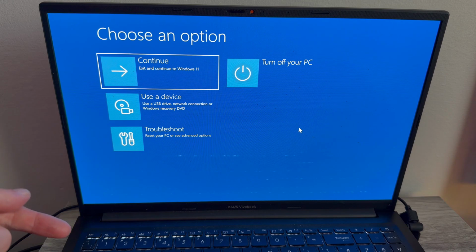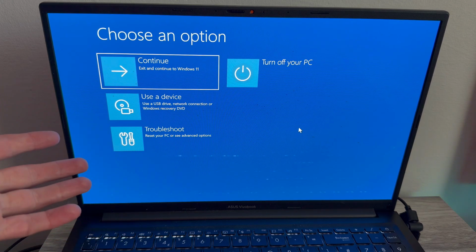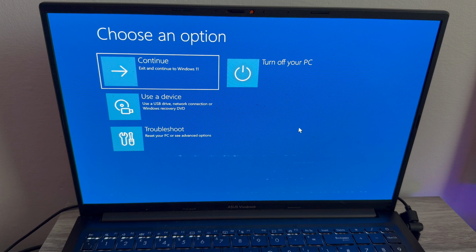How to fix the blue screen error on your Windows computer. So if your computer's not starting and you're just stuck on this blue screen of death, then I'm going to show you a few ways to solve this issue.